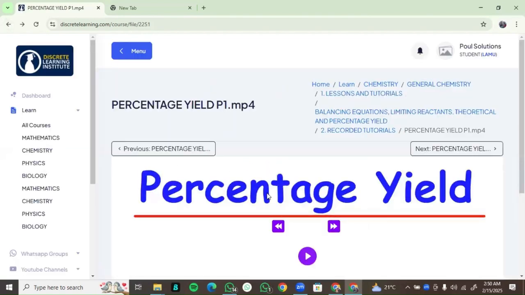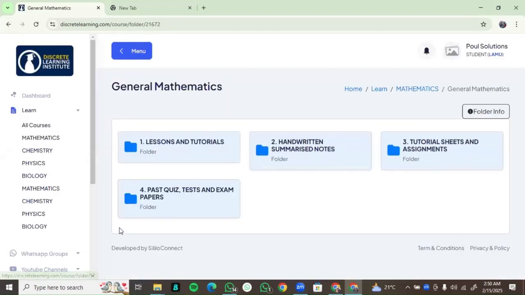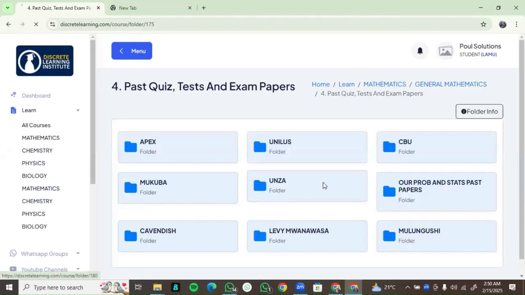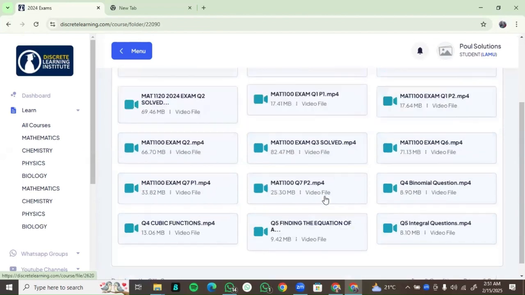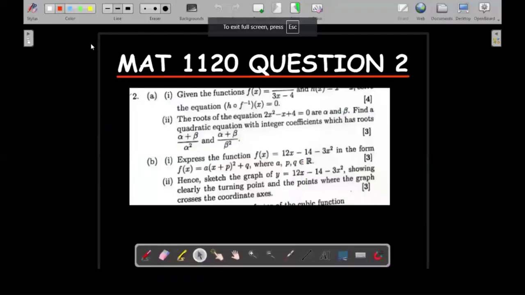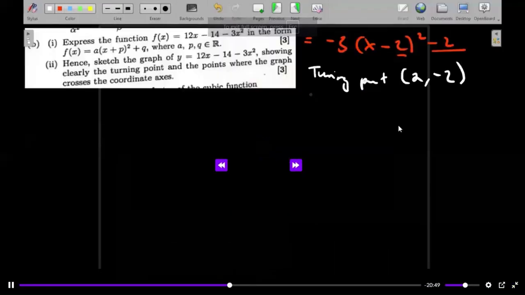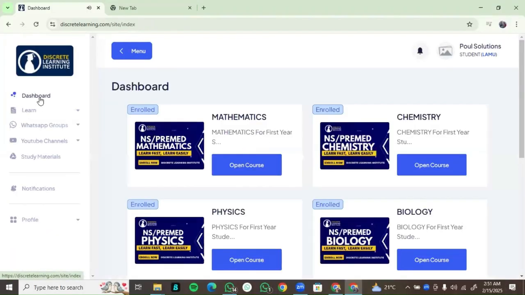Okay, so even in math, you're going to find the same arrangement. Okay, so if you go to general math, lessons, handwritten, tutorial sheets, just like that. Okay, so you can even go to past papers. Here you go to UNZA, exam video solutions. Okay, here we have for the 2022 and 2023 exams. Here we have for the 2024. You open, you're going to see all those videos. You can watch, you can play any video. Okay, so if I play it like that, and then like that. Intercept -2, then divided. Okay, so you can watch and then you can go back to your dashboard here.